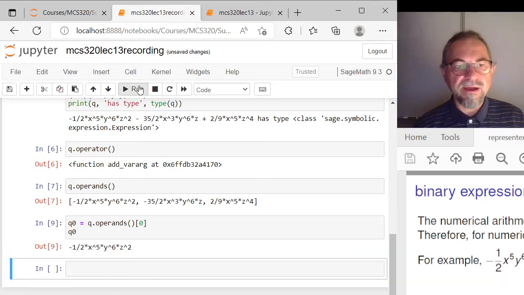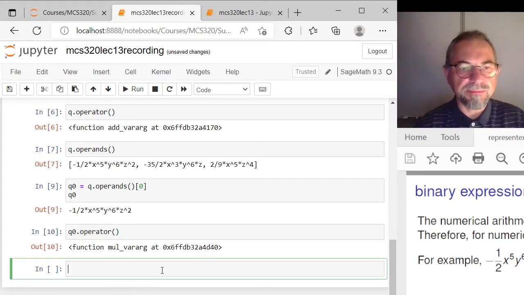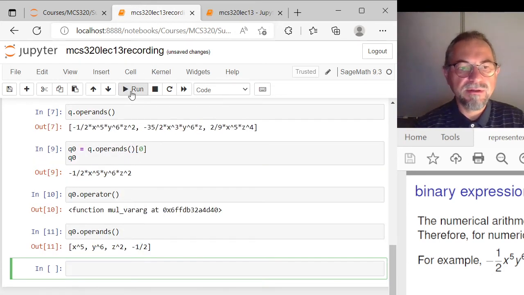You see that I have selected the first term, and the operator will be a multiplication, and the operands are the powers of the three variables. Let's continue. Let me select the first operand. I started counting at 0.